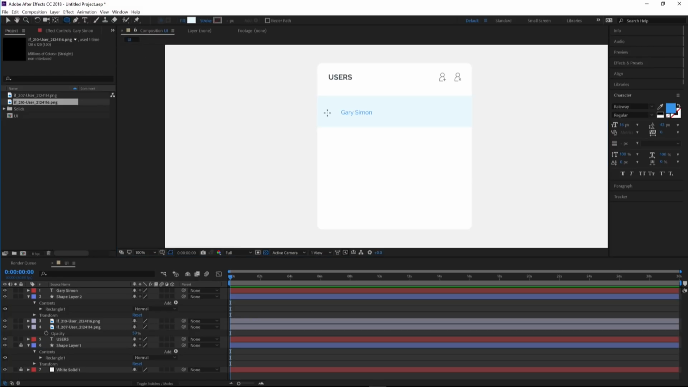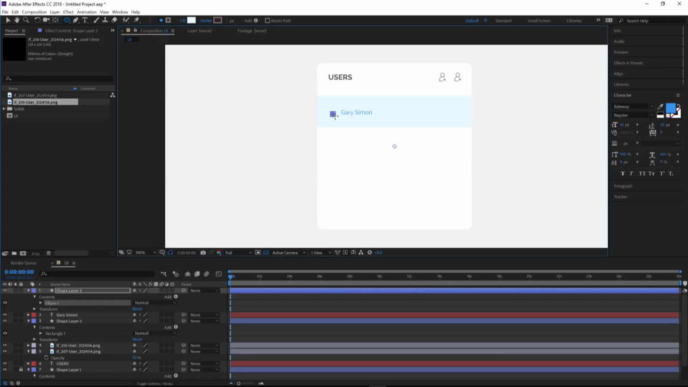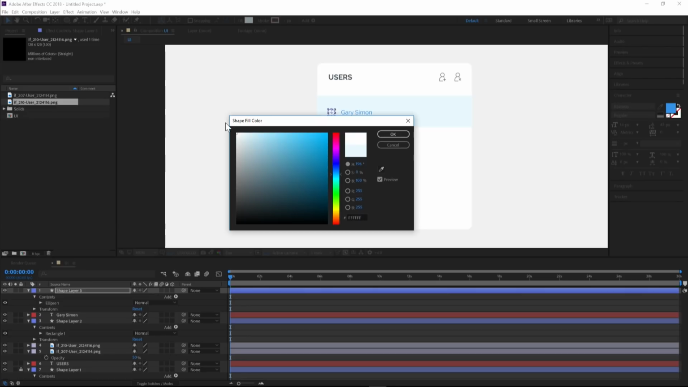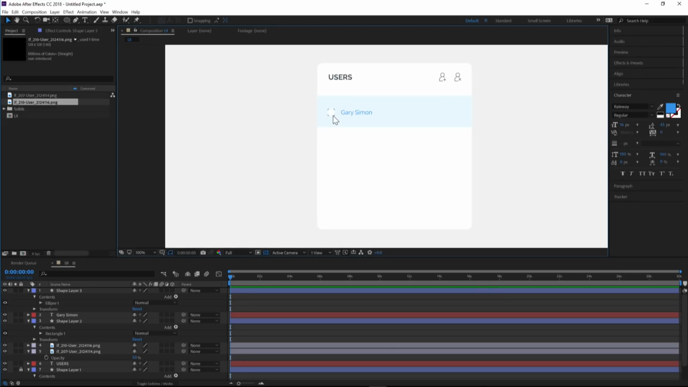So I'm going to use the ellipse tool. I'm going to left click, drag, hold Shift, Alt, and Control. So it'll size it from the center of our selection. And we want it to be white. I'm going to make it a little bit larger. Right here. And also we'll give it a stroke.